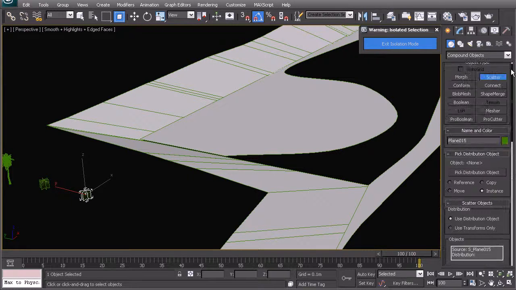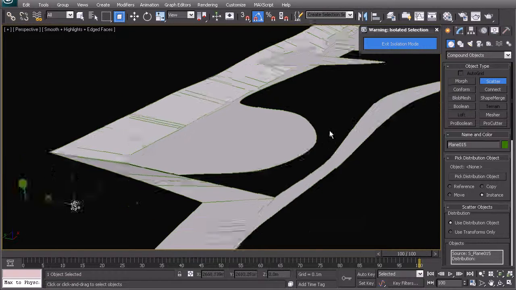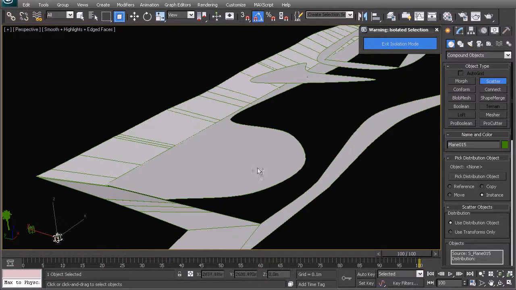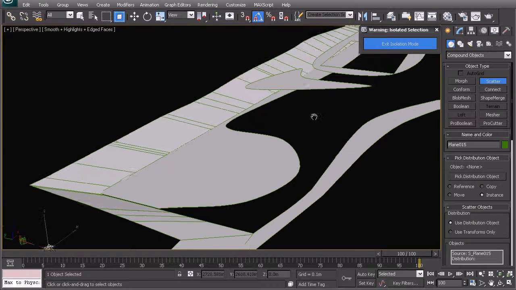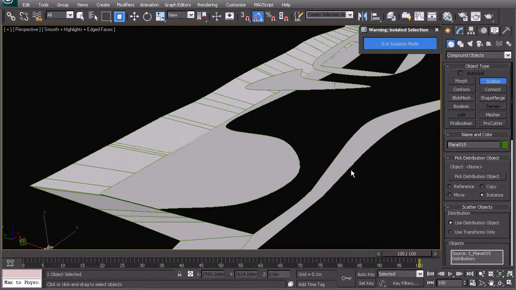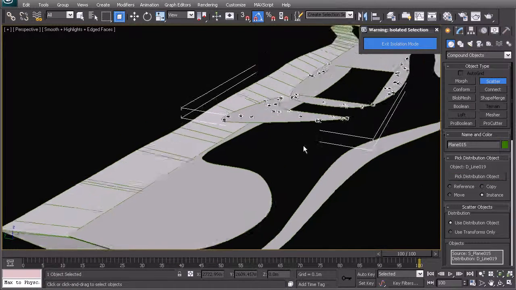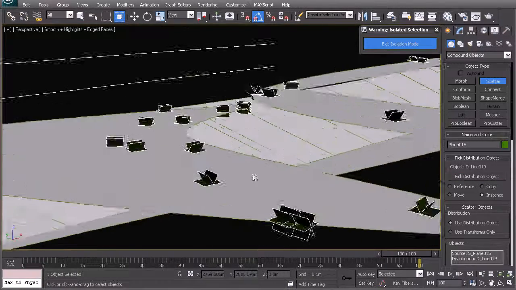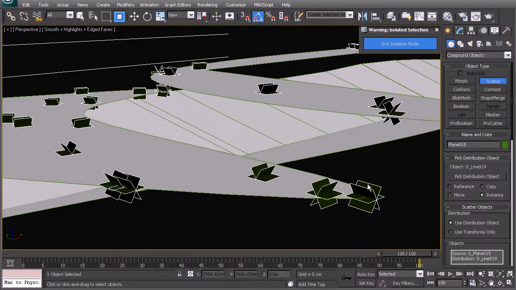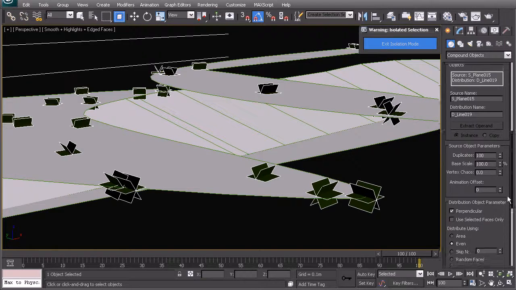Now the distribution object, we can either join all of these objects together and just scatter the whole thing in one shot, but I'm going to do it separately, just in case you want to have different densities on different objects. I'm going to start with the top one, and you'll notice that we now have a scattering happening at the top.